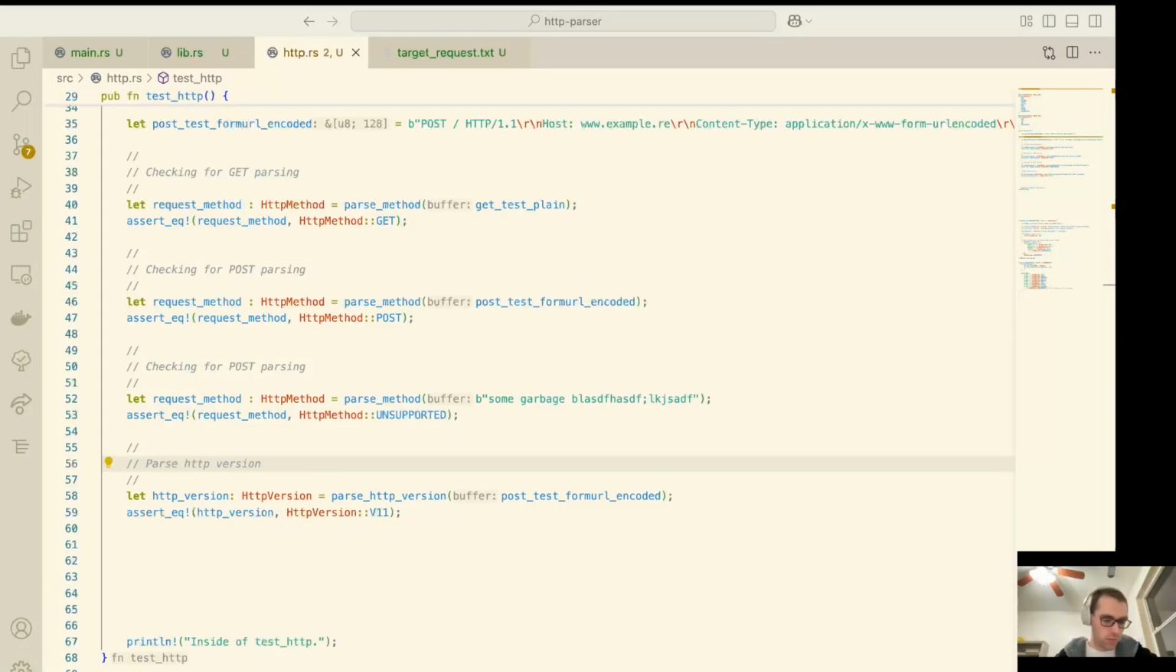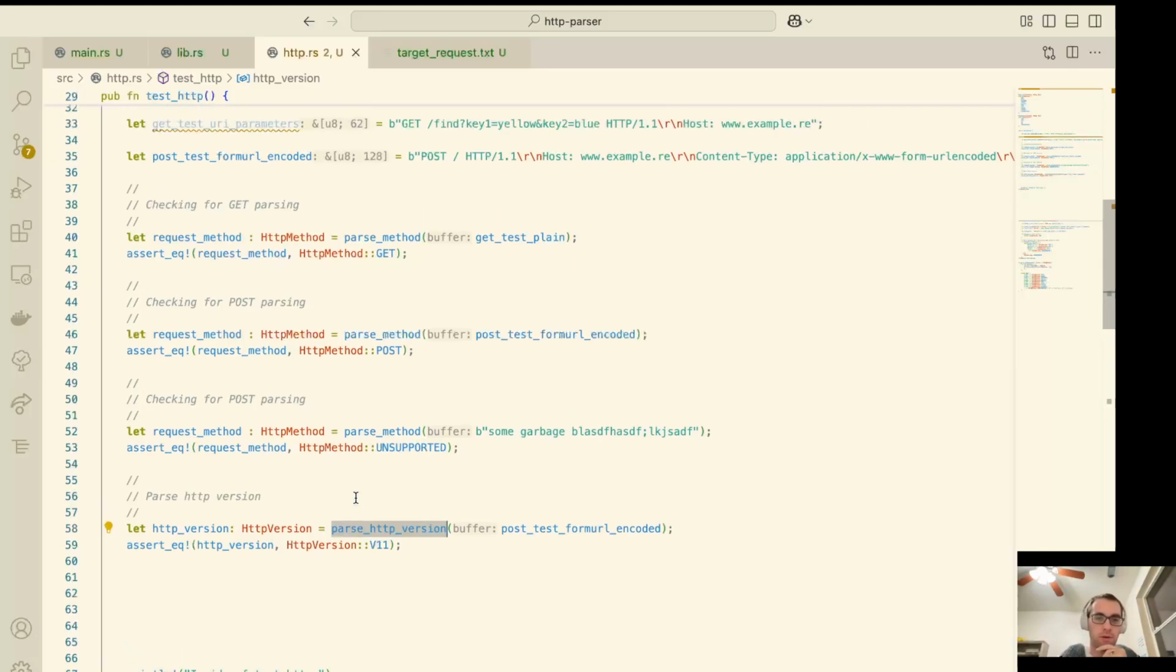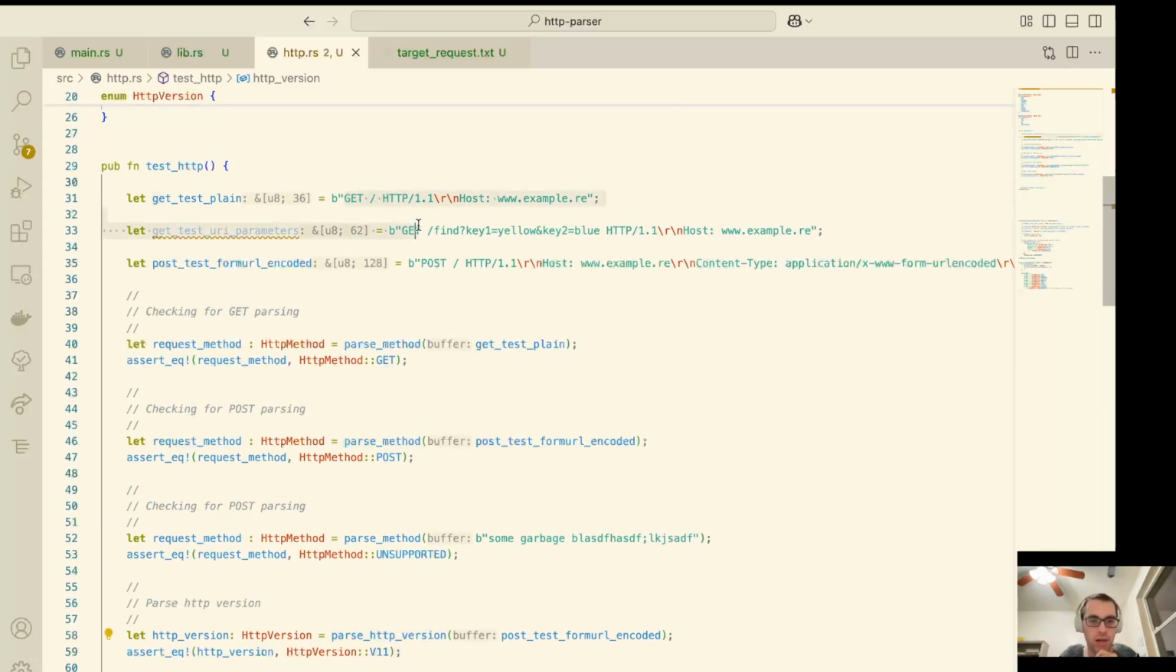All right, so we're back again. In our previous video, we created a function for parsing the HTTP version. The final piece of information that we need to be able to extract out of that first line of a request, if we take a look at all these samples we have here, is the actual resource.